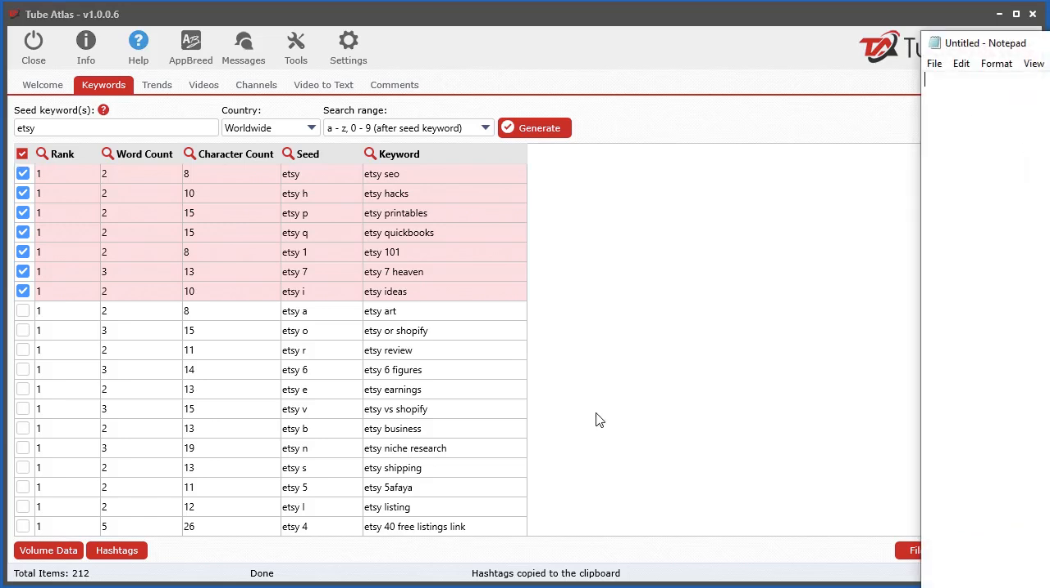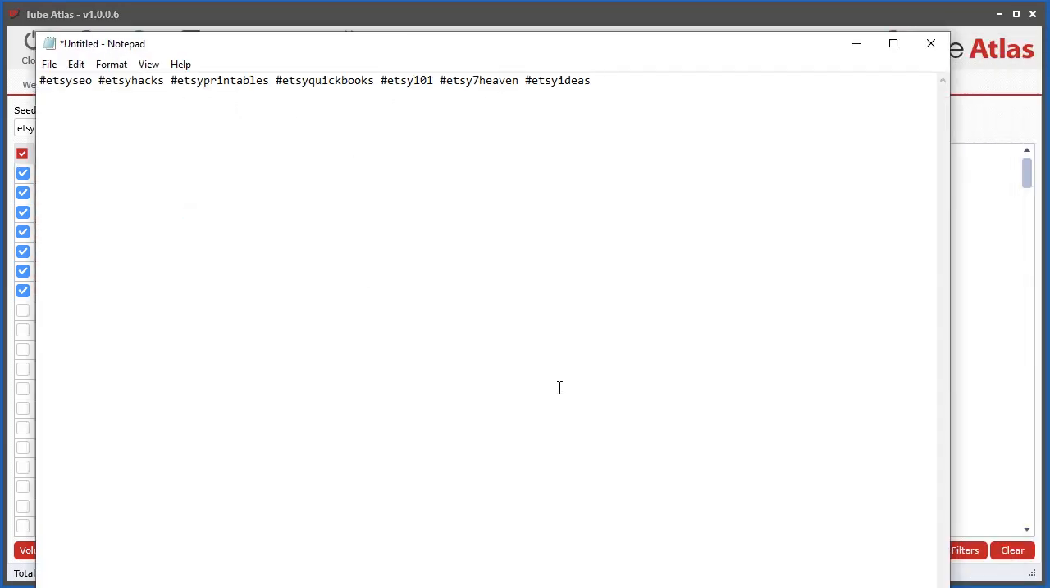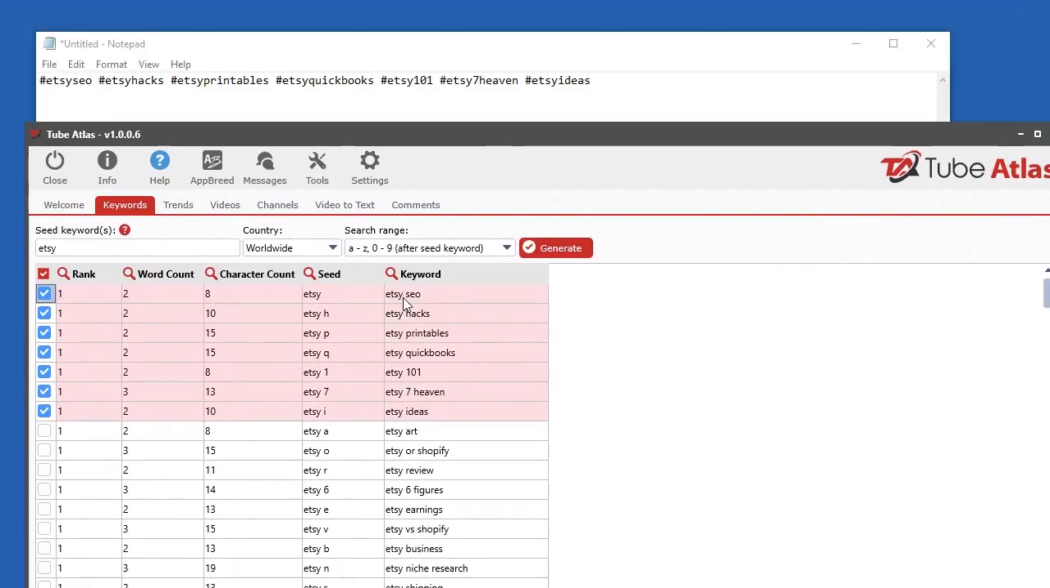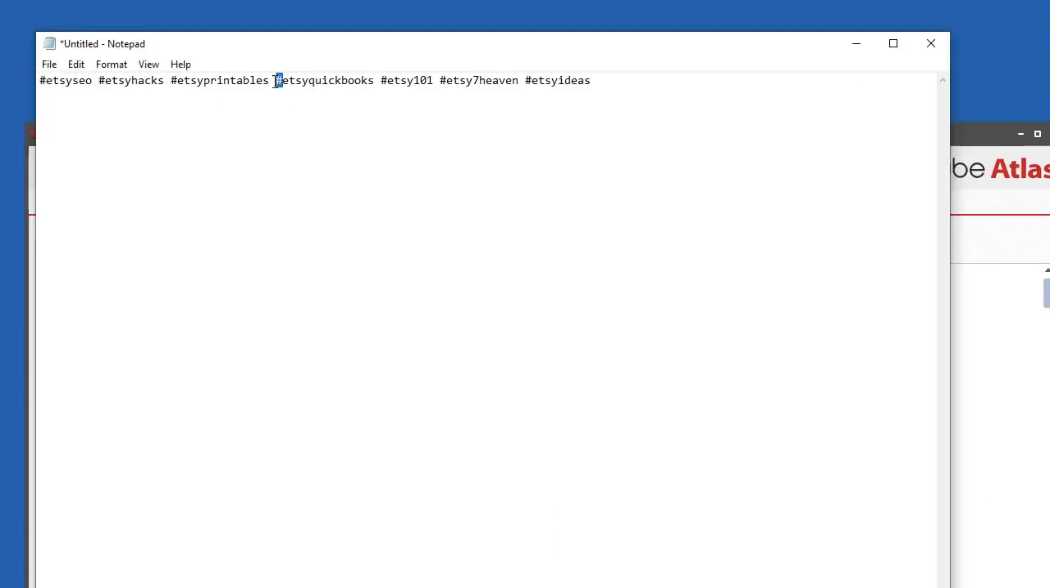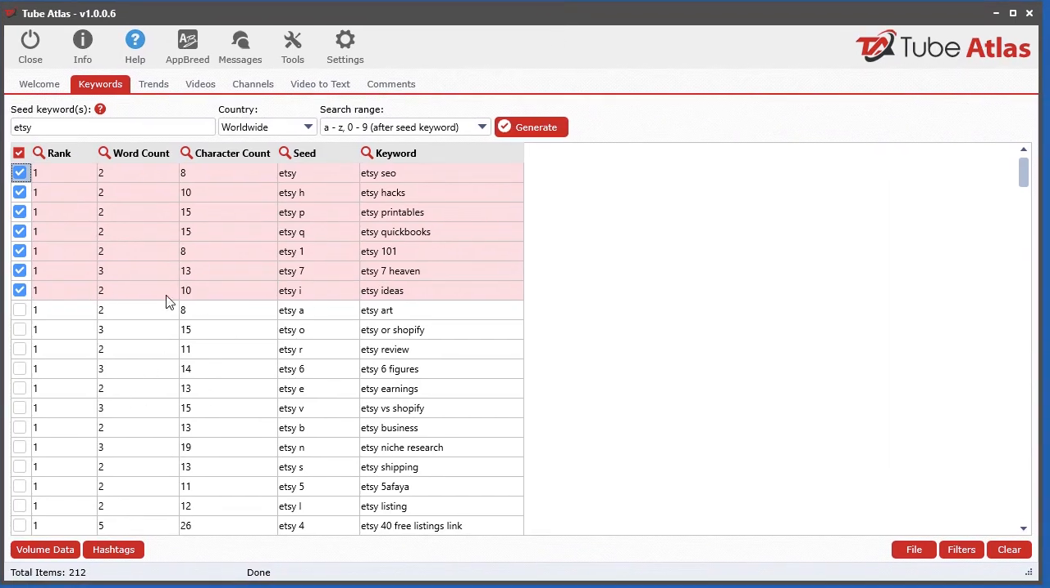Now if I just open up a text document and paste, you'll see those put in as hashtags. So hashtags will be the keywords with no spaces, and then you put the little number sign in front of it, separated by spaces. This makes it easy, so you can copy those hashtags into your posts, YouTube video descriptions, or wherever you'd like. Let's show how you can do this elsewhere.